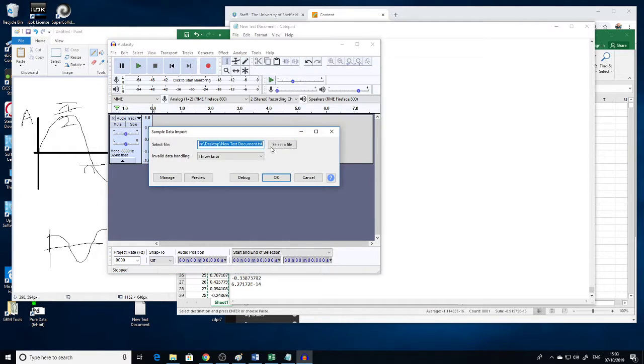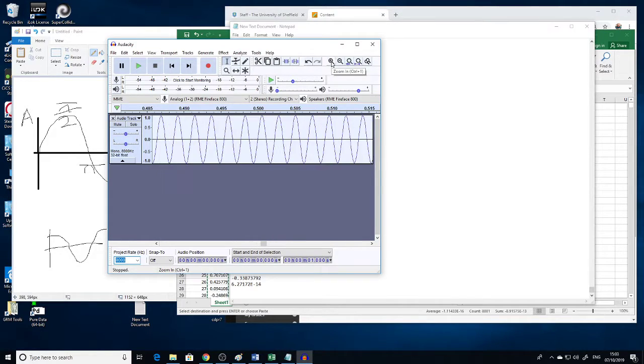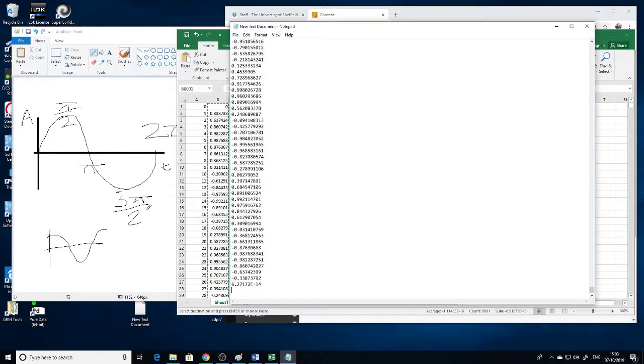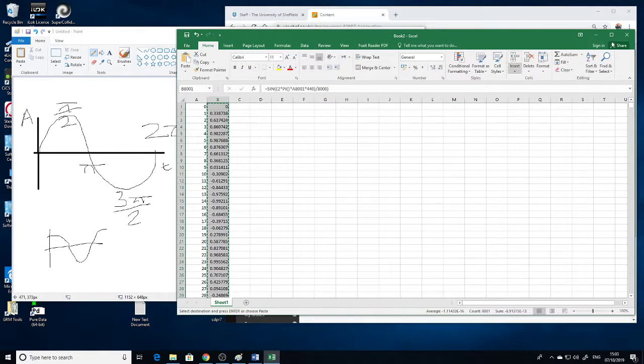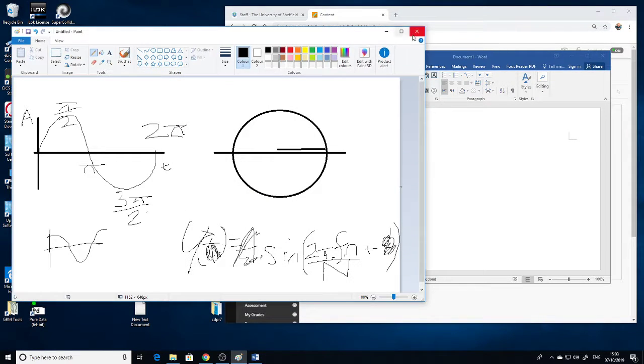Tools, sample data import, same file, and there we have a second of a sine wave. And it sounds like this. And that is more than enough to keep you going, but that's what we, broadly speaking, covered in the hour of the class.